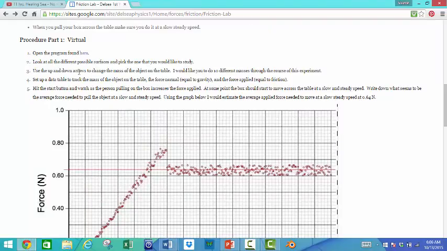Okay, so again, the instructions outline exactly what I was saying in the previous screen with the actual simulation. So it steps you through what you need to do.